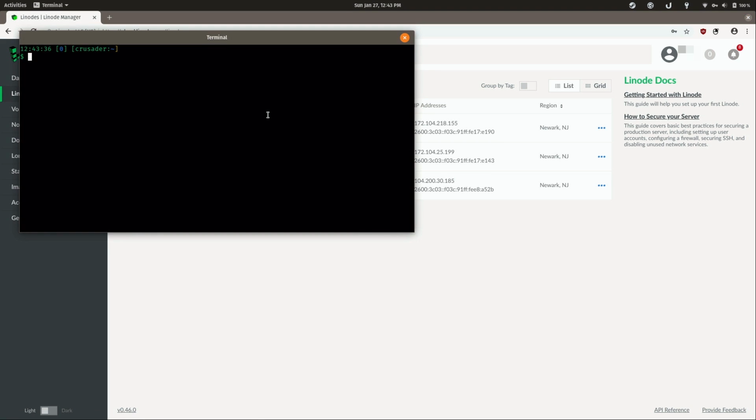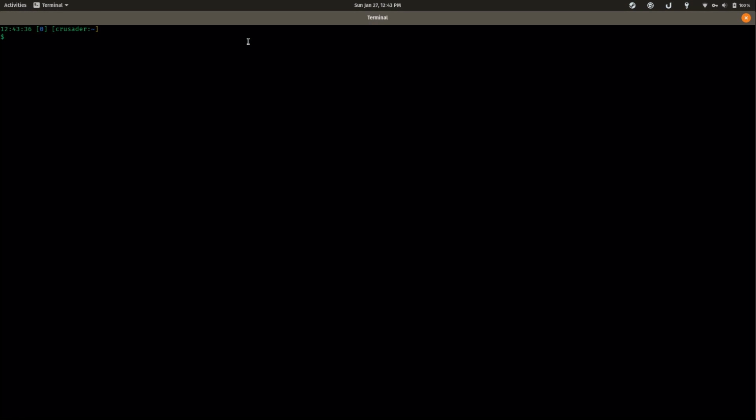So I'm going to go ahead and open up my terminal, make that full screen for you guys, and I'll increase the font size. All right, so I'm going to go ahead and use SSH, and the username is root, and I'm going to go ahead and paste in the IP address here.